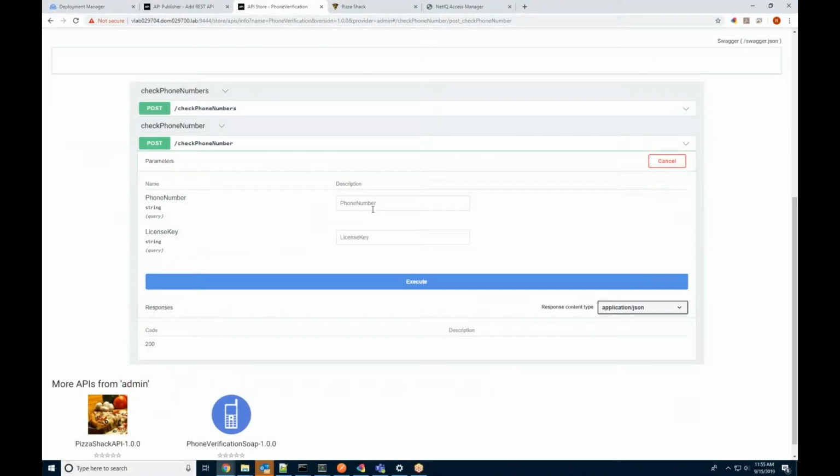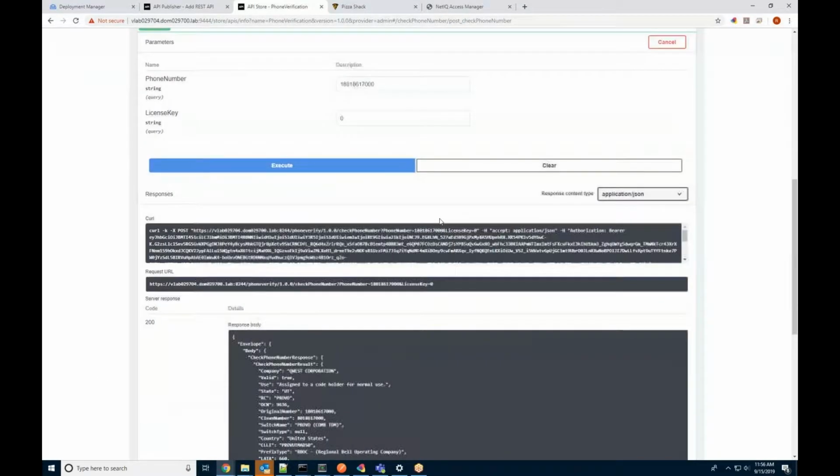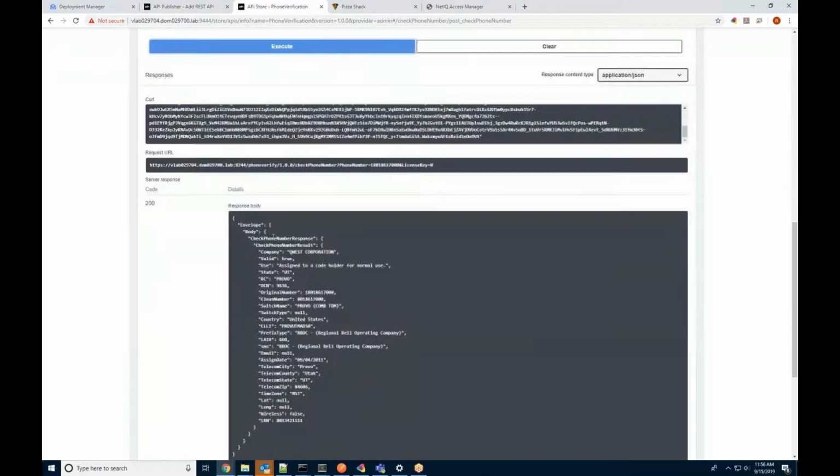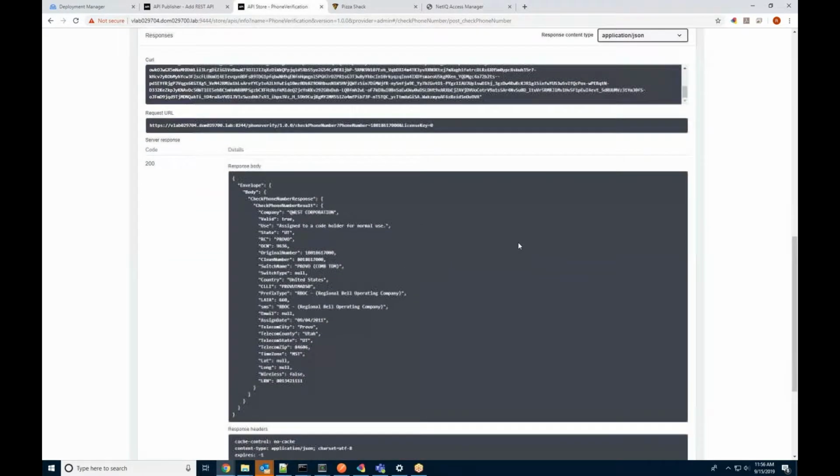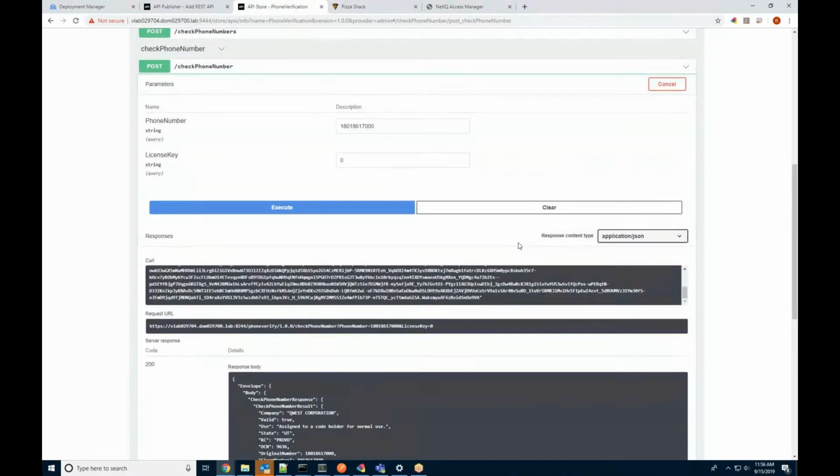So when we try it out, it prompts us for query strings, and our number was 801-861-7000, which is the main office building. And our license key was 0. I can do execute, and this is now a REST API. It returns the body in JSON, which could be used and controlled from there.